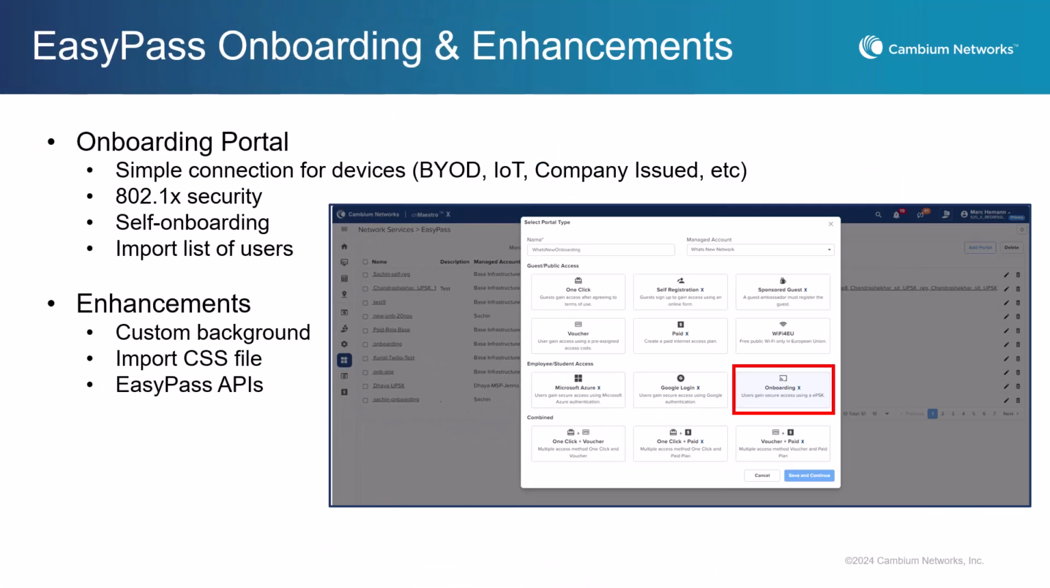EasyPass onboarding ensures simple but secure Wi-Fi connections for many different types of devices, including BYOD and IoT. This helps IT teams address the operational challenges of growing multi-use networks. EPSKs provide the simplicity of traditional pre-shared keys with the security strength of 802.1x authentication. Each user or device is assigned a unique EPSK, allowing for secure, personalized communications between devices and the network.